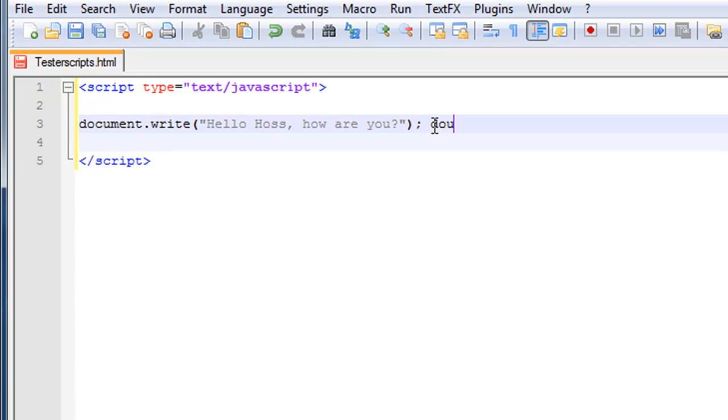So I could write one more document dot write. I'll just do a simple hello. So it just basically lets you have more than one on a line. So that's what the semicolon does. It just makes it possible to write multiple statements. But it is optional. But let's get into a bigger JavaScript statement.